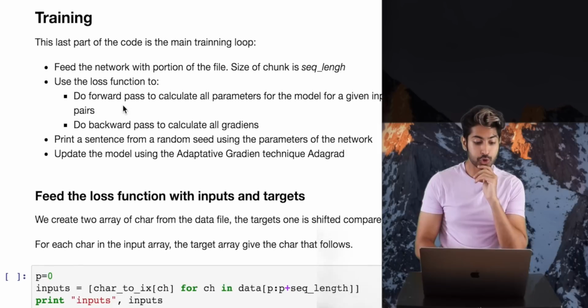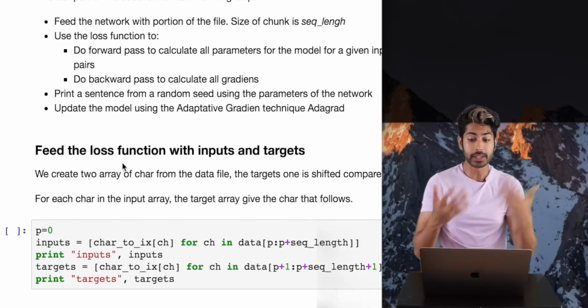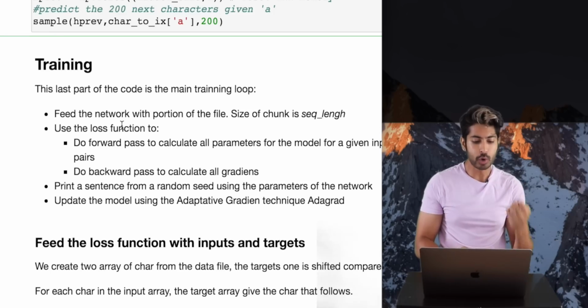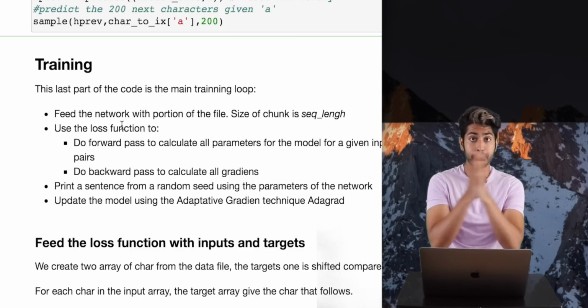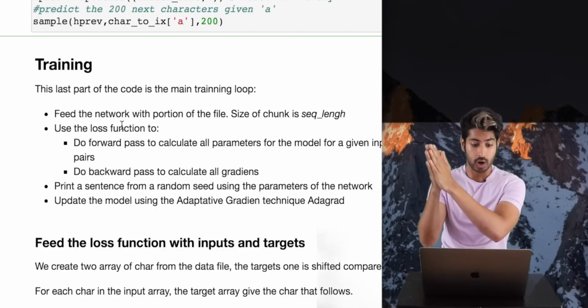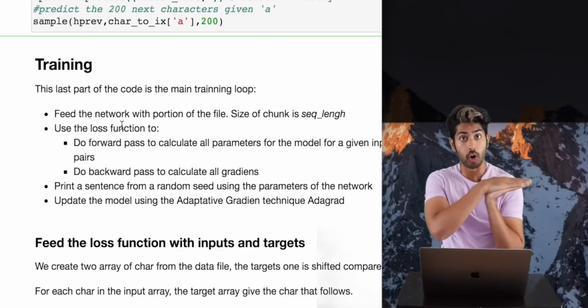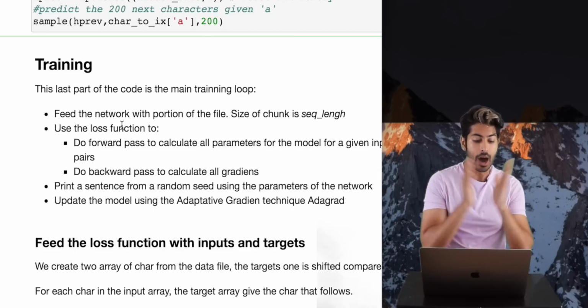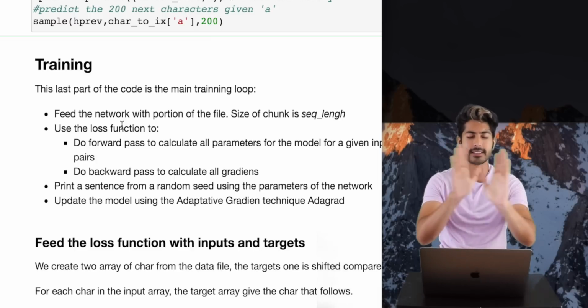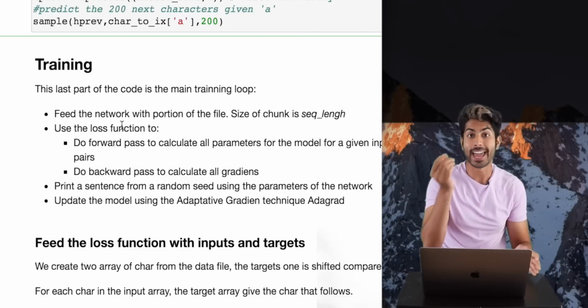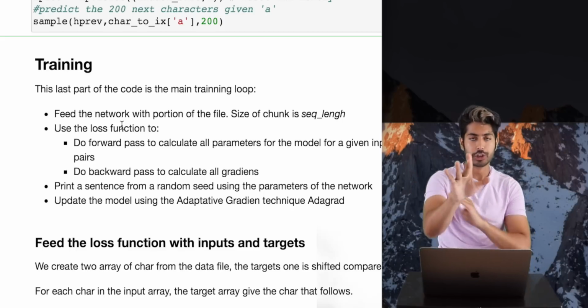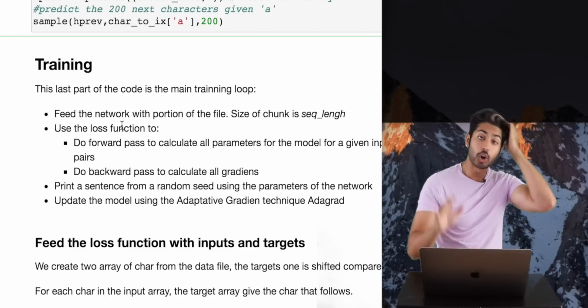Okay, so for the training part, we've completed the meat of that code, right? But now for the training part, we're going to feed the network some portion of the file, and then for the loss function, we're going to do a forward pass to calculate all those parameters for the model for a given input-output pair, the current char and the next char, and then we're going to do a backward pass to calculate all those gradient values. And then we're going to update the model using a type of gradient descent technique called Adagrad, which just decays the learning rate, but it's gradient descent. You'll see what I'm talking about. It's not complicated, but it's called Adagrad.